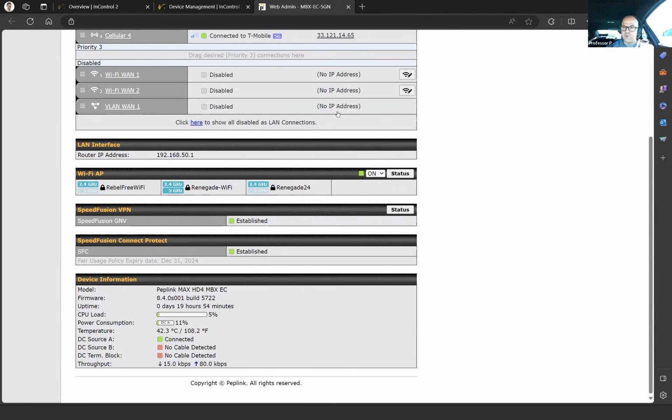This is your router's management interface that can't conflict if you're doing SpeedFusion. And here you'll see your Wi-Fi APs. So you can see I've got Rebel free Wi-Fi on 2.4, Renegade on 2.4 and 5, and then Renegade again on 2.4, and it's just labeled Renegade 24. And you can see there's my SpeedFusion VPN status and my SFC Protect status.